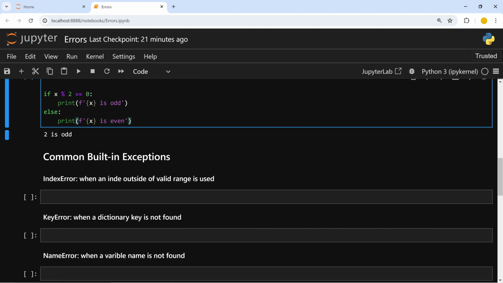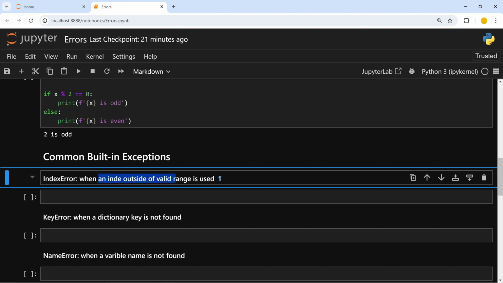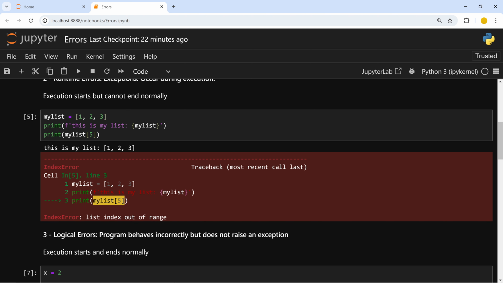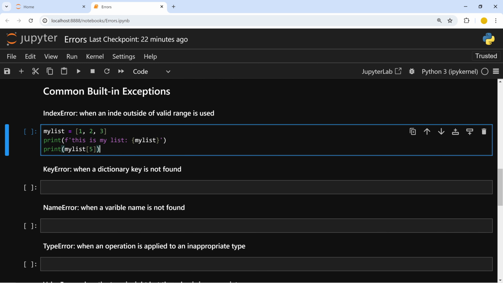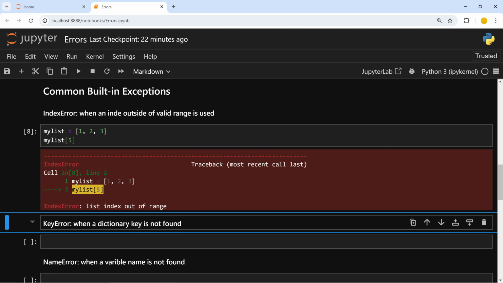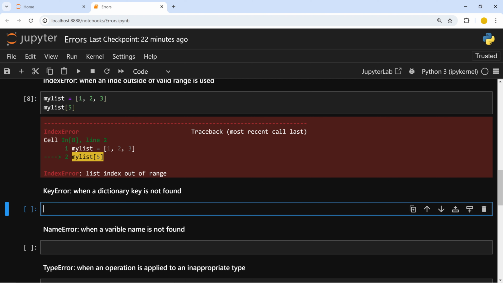Okay, now let's see common built-in exceptions of Python. Index error, when an index out of valid range is used. We have seen it actually in here. Let's copy this. Okay, and let's delete this one. Also delete the print statement. Okay, if I run this, I will get index error, list index out of range.